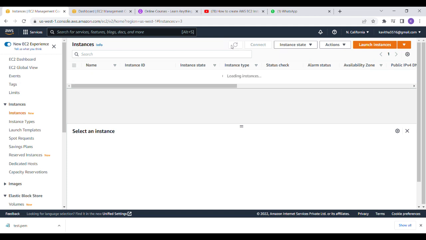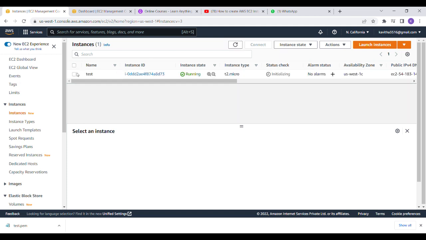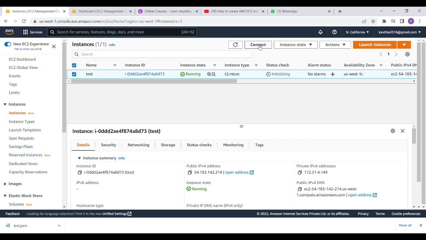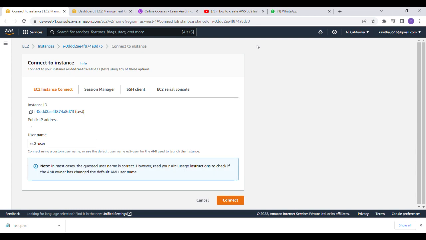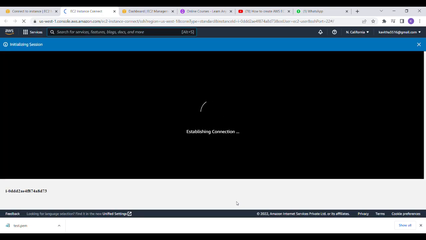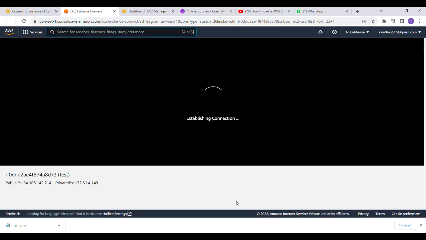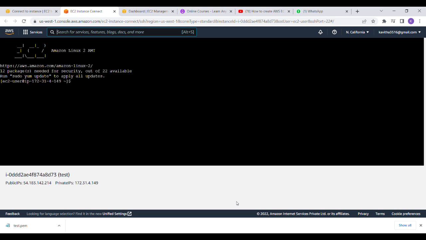It is in the initializing stage, so let's try to connect to the instance. It will take a little time. We can connect to the instance in 3 ways: one is with the Amazon console, one is with PuTTY, and one is with Windows 10. You can easily connect to the instance. Now I'm clicking on connect. It's about to, yeah, it's done.